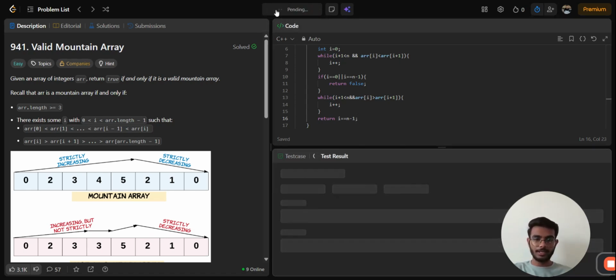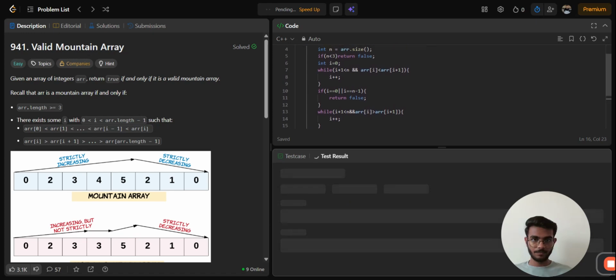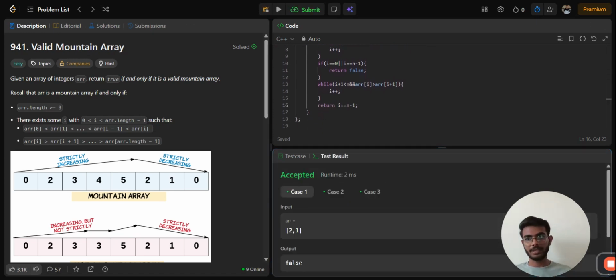So our code is done. Let's run the code. As you can see, every test case is passed. That's it for the LeetCode question number 941.